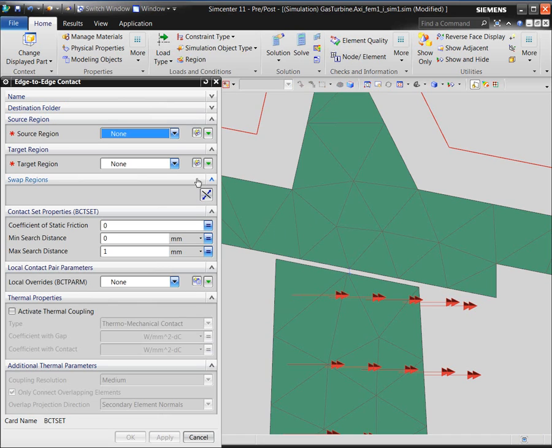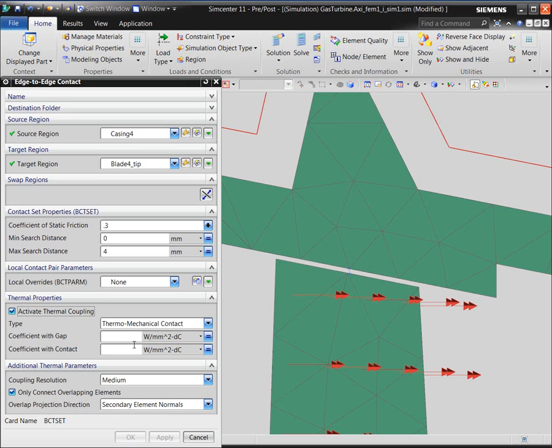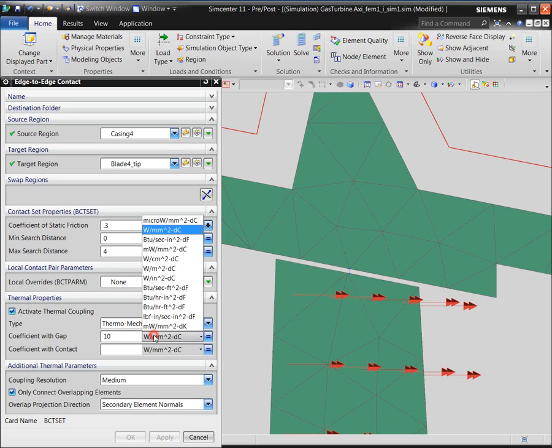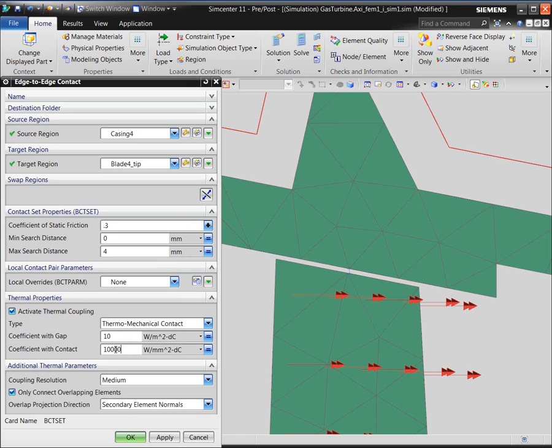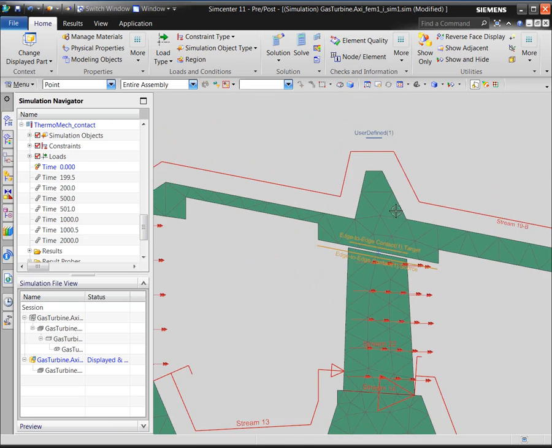Now this edge-edge contact is not only a structural contact, but also can be a thermal connection to the model as well. So here for our source region and target region, I've already defined the edges on the case and the blade tip. We'll go ahead and put in coefficients for static friction and a search distance. Then we'll activate the thermal coupling. This allows us to create a thermal mechanical contact which will change the heat transfer coefficient based on whether or not contact is occurring. So here we can see if it's not occurring, we'll make it one value, and if it is, we'll make it a different one.